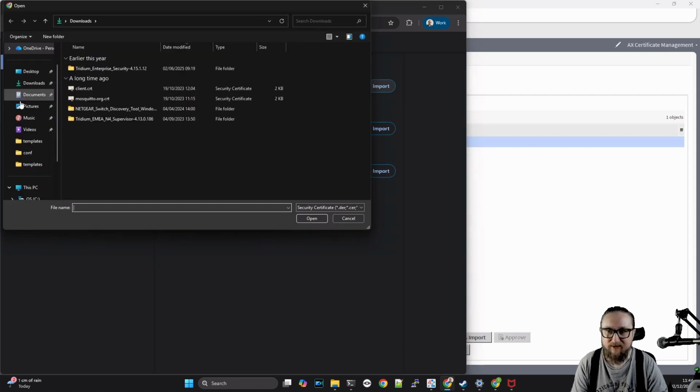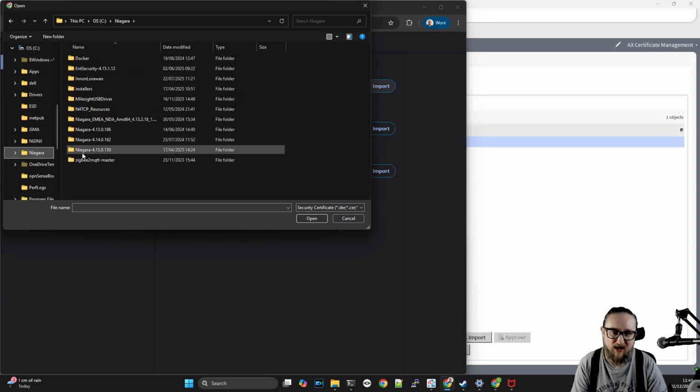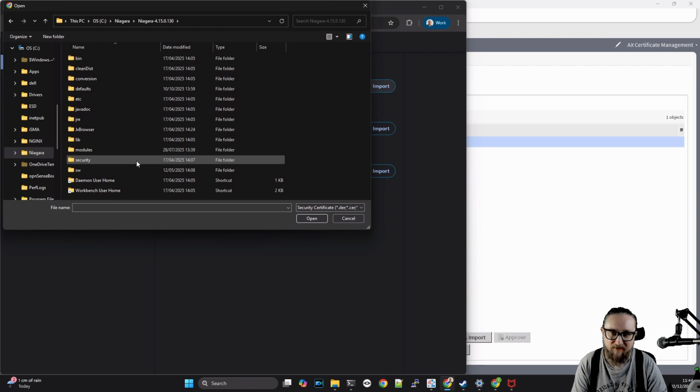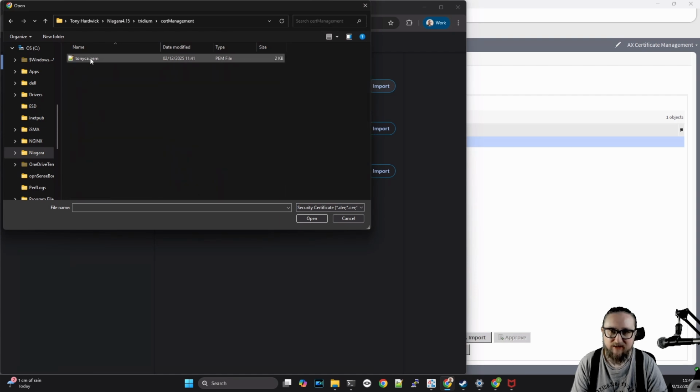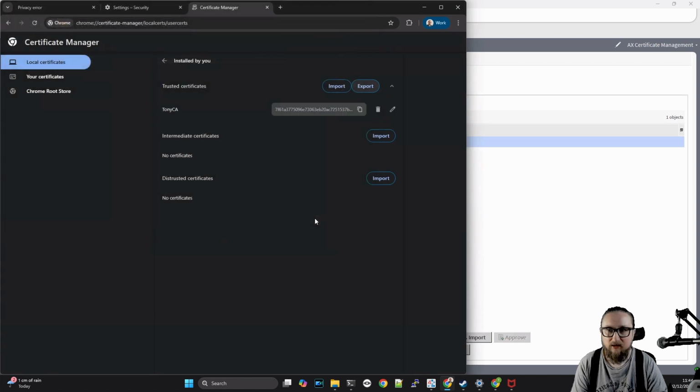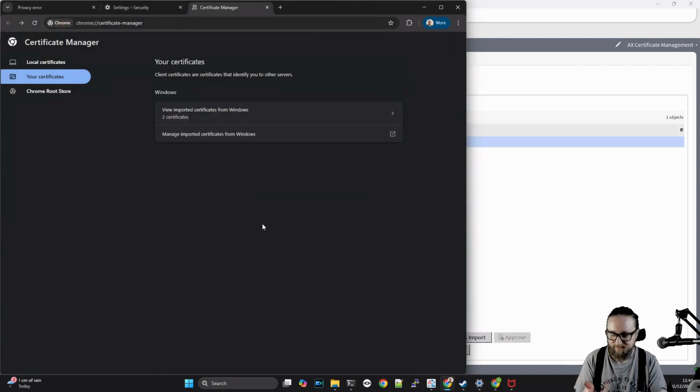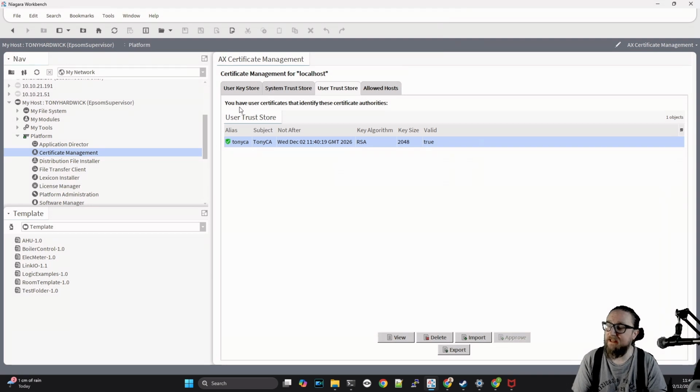Click on import. We then have to find the file we just created, which will be under Niagara, under the newest version of Niagara usually. Workbench user home, cert management, Tony CA, there he is. So we've done two things. We've made the CA certificate, we've told the browser to trust it, we've told Workbench to trust it, and we've told the actual platform to trust it. Okay, so that's part one.